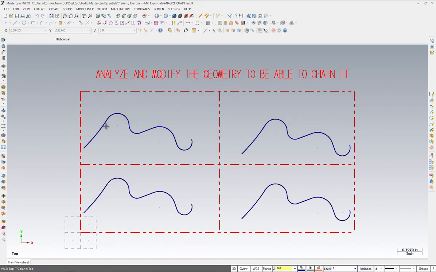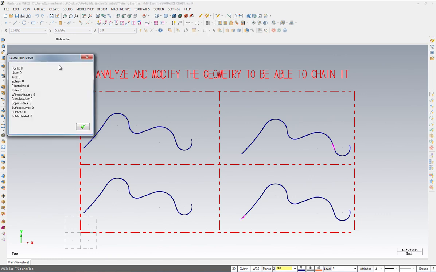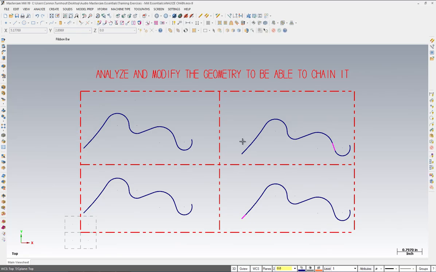So I'm going to start with the first one here. The first thing that you should do when analyzing a chain is to come up to the top here and select Delete Duplicates. When Delete Duplicates appears, you can see that there are two lines that are duplicated in this example. So when I hit OK now and I shift click, you should see that this line fully is chained now. So there was overlapping entities on this line here.